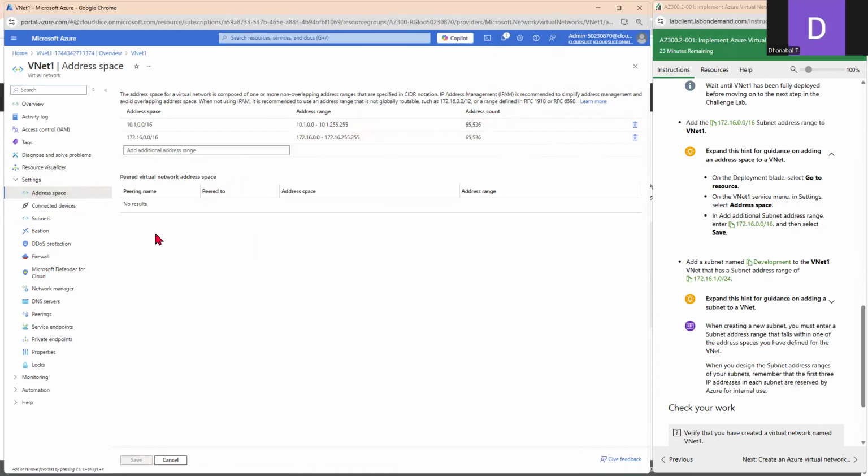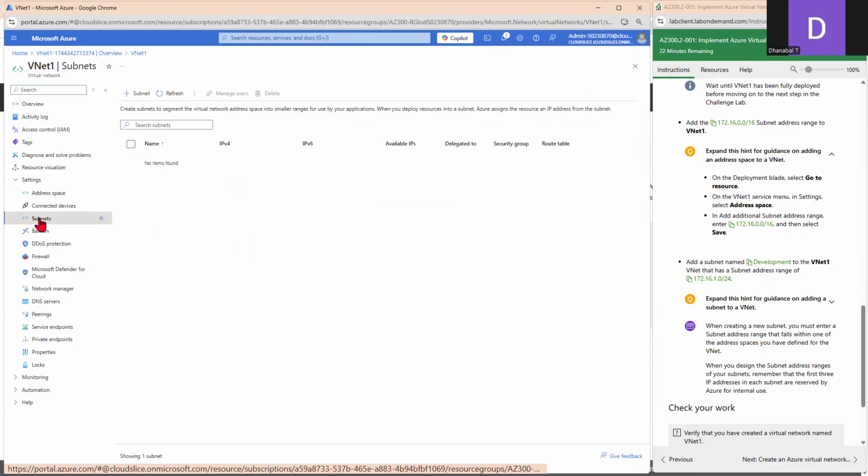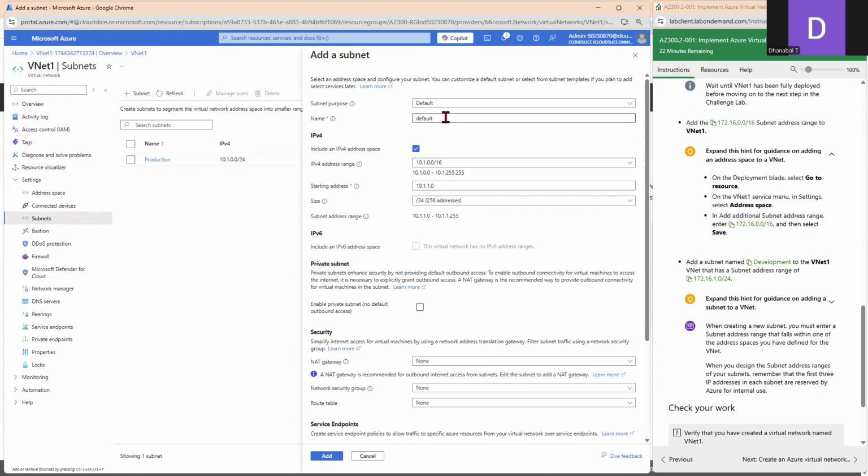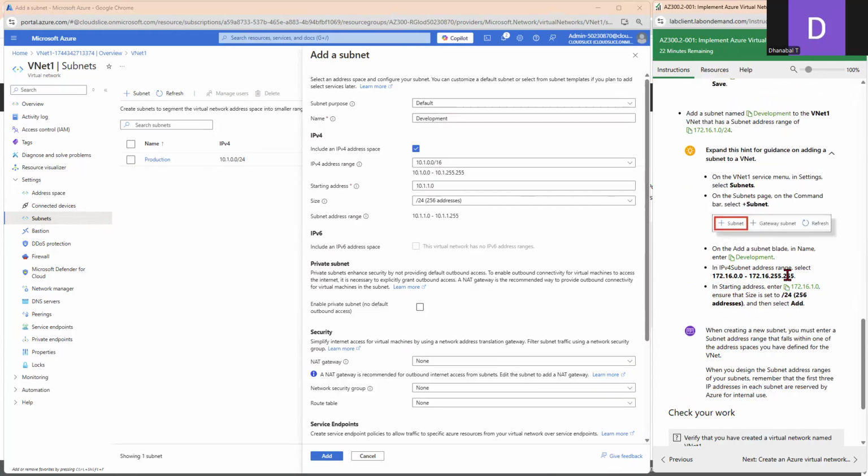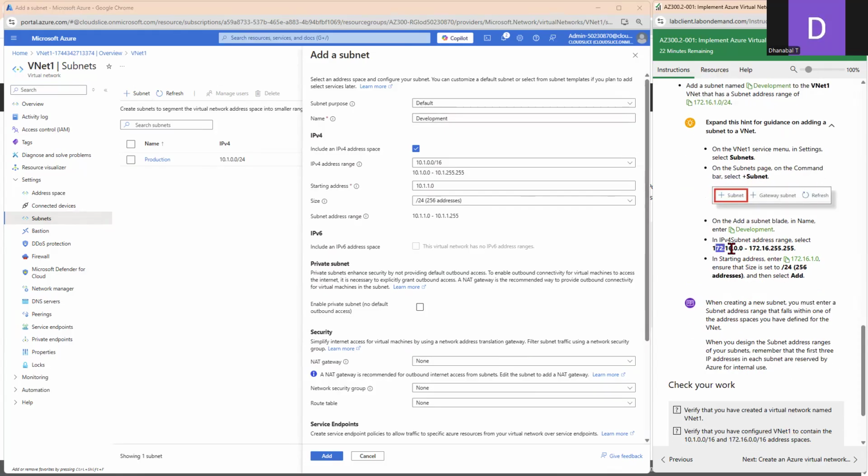If not, the changes you made will not come into effect. Okay, fine. It's created. Now let's go and add one more subnet. Right now, we only have one subnet. Let's add another subnet called development. For that, plus subnet and the name to be development. And then for the address, we need to choose the new address range, that is 172.16. So for that, just go here.